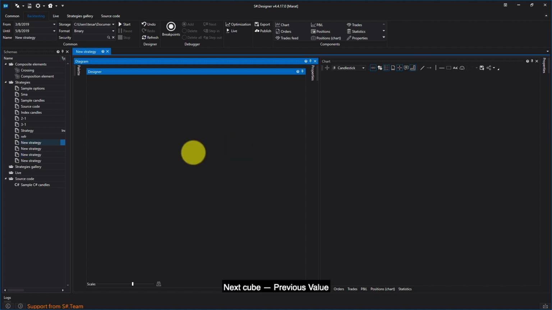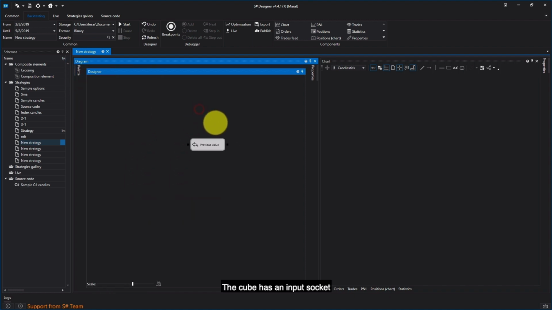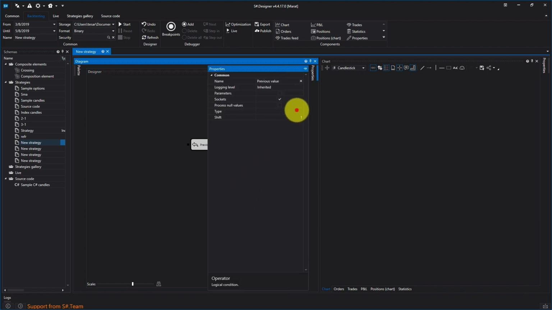Next cube, previous value. The cube has an input socket to which data is received. At the output, the value is generated with an offset. The data type is configured in the settings, and also the offset value.